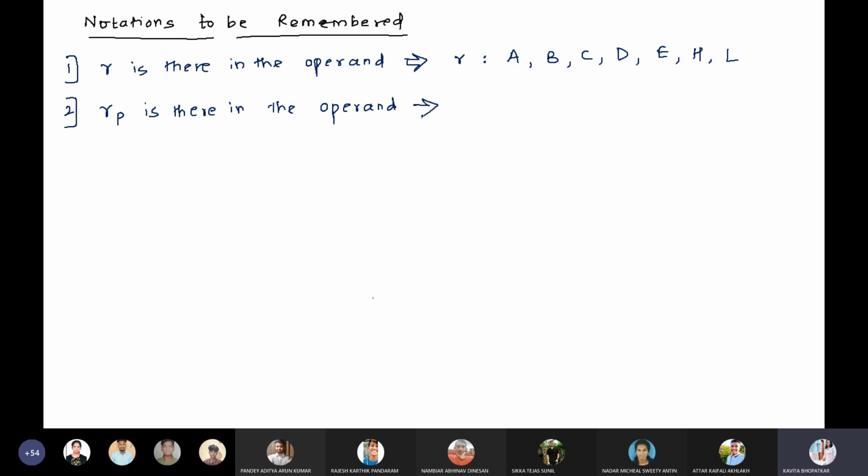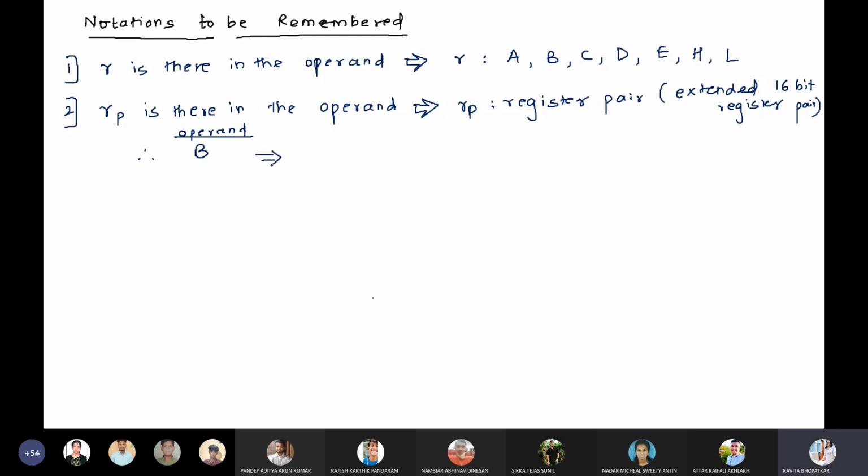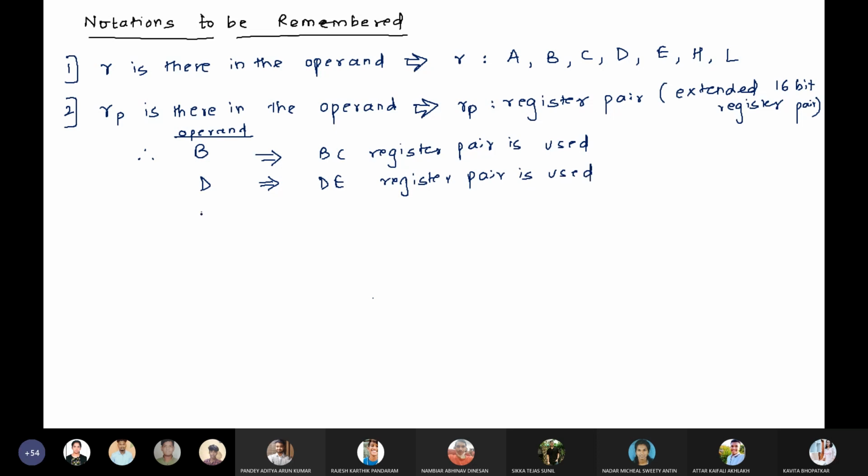So RP is there. RP means register pair. So this becomes an extended 16 bit register pair. Okay? So here, whenever B is written in the operand, it means BC register pair is used. If D is written in the operand, it means DE register pair is used. And if H is written, it means HL register pair is used.